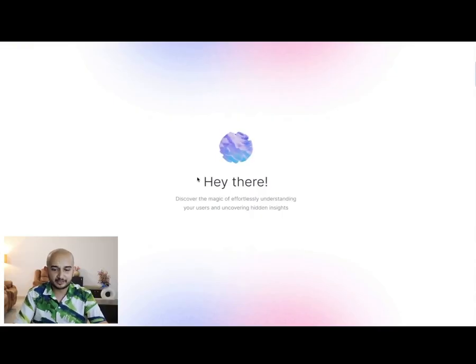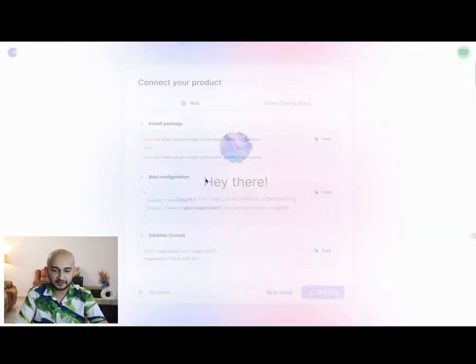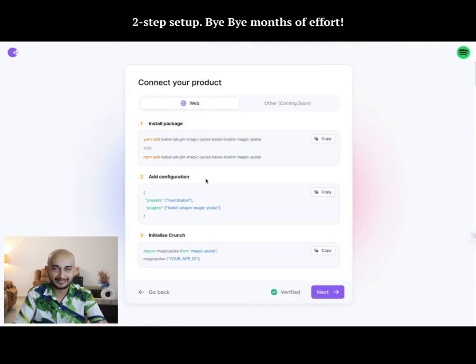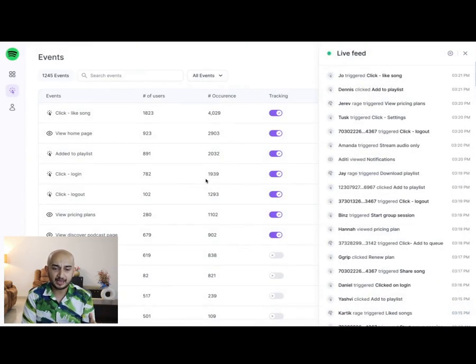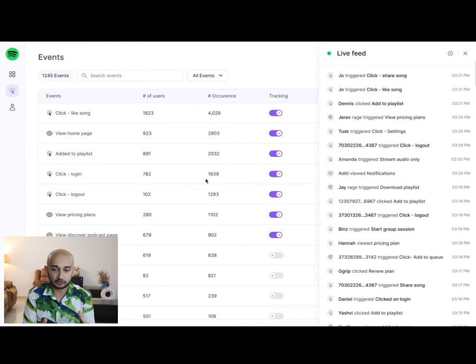What you're seeing on the screen here is the setup flow. The setup is fairly straightforward. All you're supposed to do is install this snippet on the front end and the back end. We're going to take the example of Spotify. So essentially, as soon as your developer installs the scripts and the tracking code on the front end and the back end, you will see a very simple configuration happen.